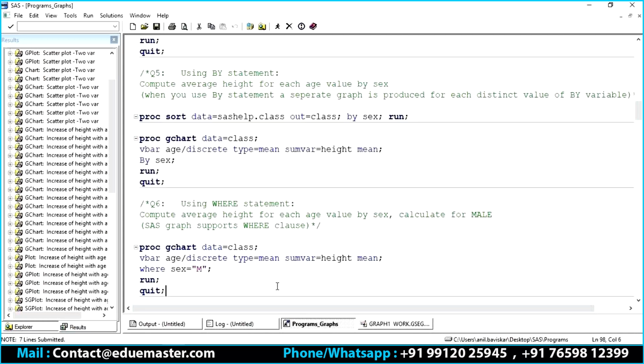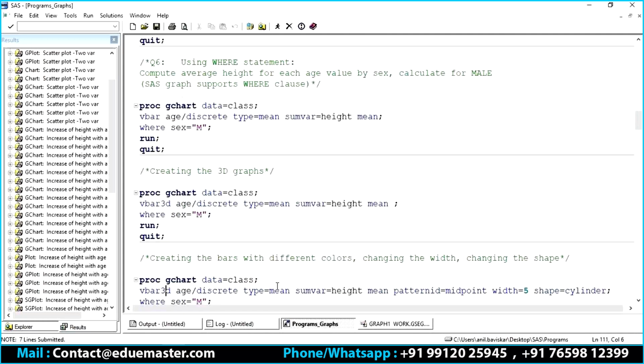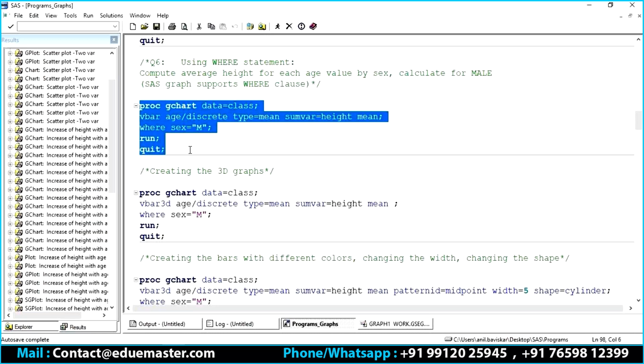Now, suppose here if you want to subset the data, you can subset the data also. Suppose if you want only male records whose age is 11, 13 and 16, then write here where sex equals to M and write that age condition also. Where sex equals to M, and for all the male records whose age is 11, 13 and 16. Only for that age group if you want the output.